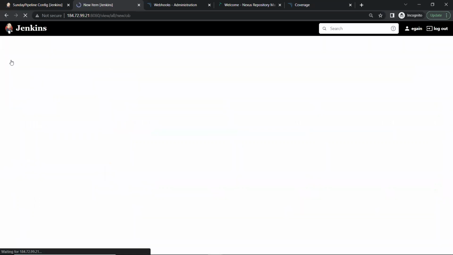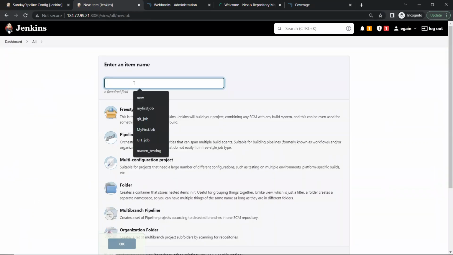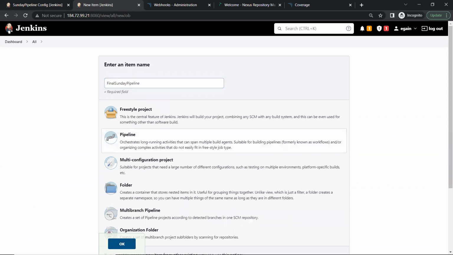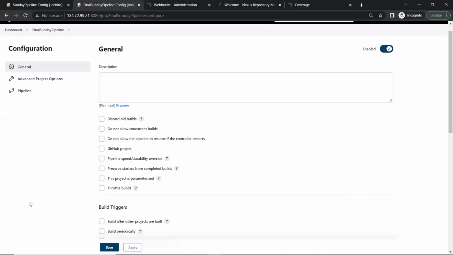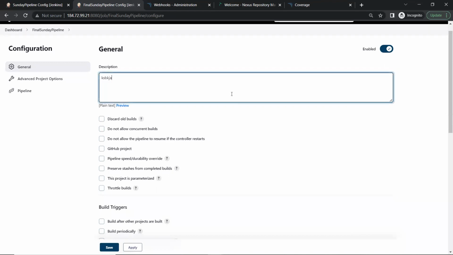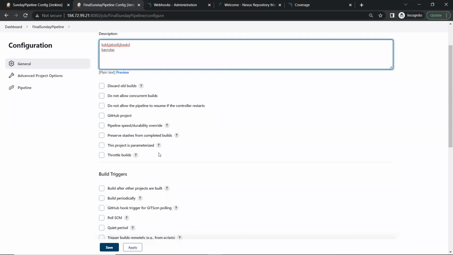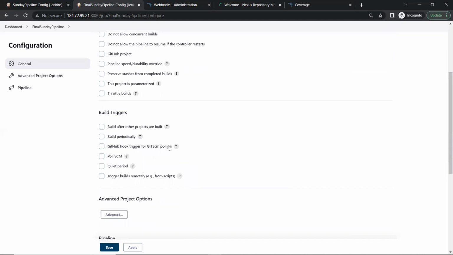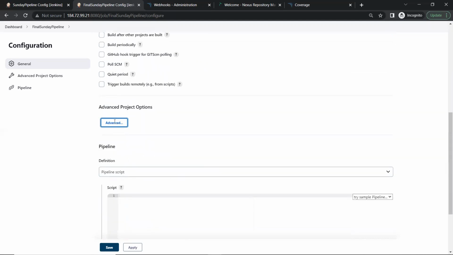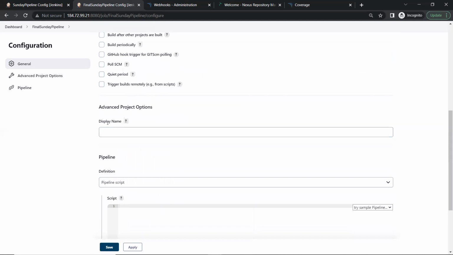I'll go to new item. I'll call it, let's say, final Sunday pipeline, just to say that. Here I'll choose pipeline. Then I can write a description or whatever, it's optional. I'll not select anything in this part. Build triggers, I'll not select it. I'll do it manually. Advanced options is nothing, it's just a display name, so it's optional.